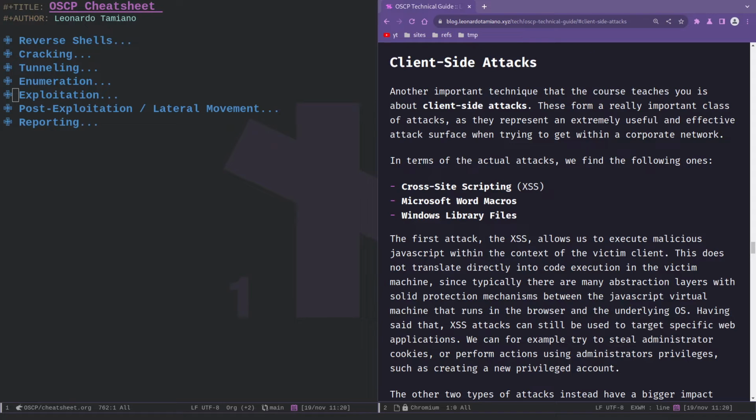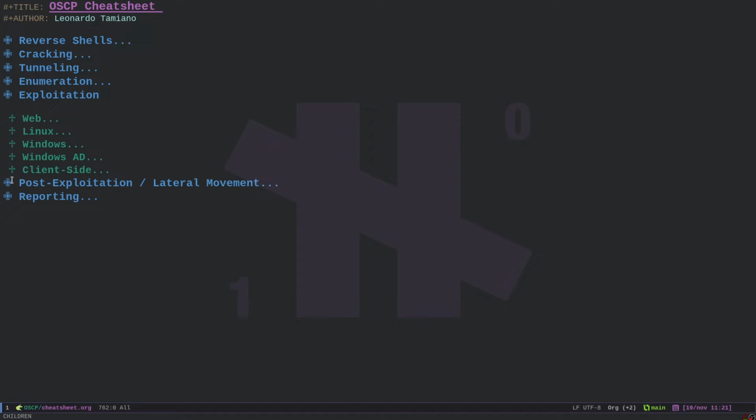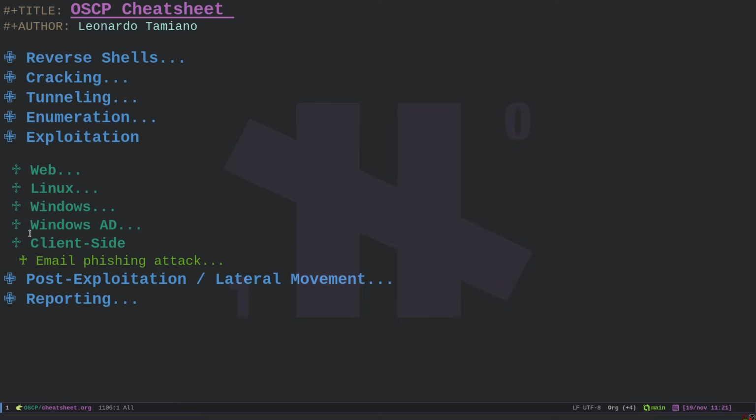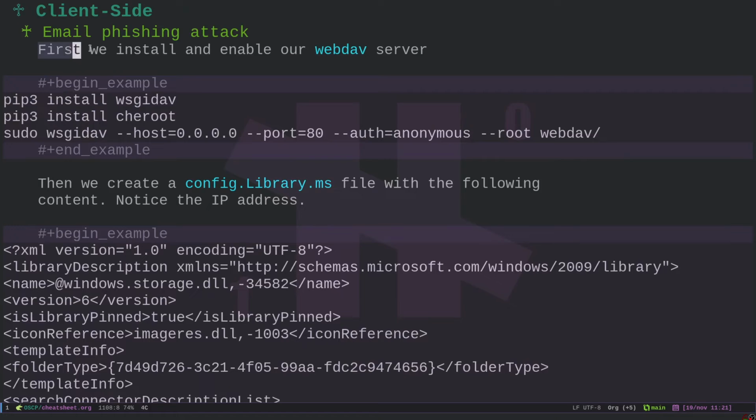Now, in my cheat sheet, the one I've also uploaded on GitHub, and you can find the link in the description, there is a section under exploitation in client side, which showcases a typical client-side attack you can do. It's like an email phishing attack. So the idea is, first we enable a WebDAV server. This is going to be our malicious WebDAV server from which we serve our malicious files. And here are all the things you need to set it up.